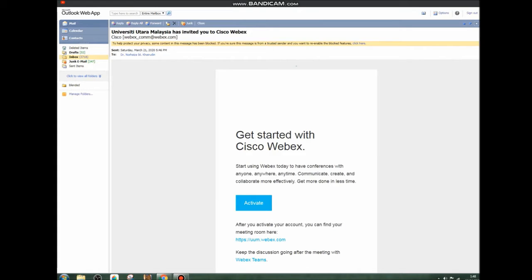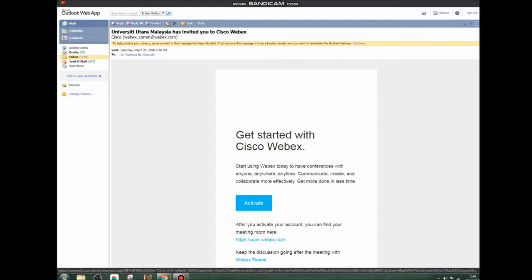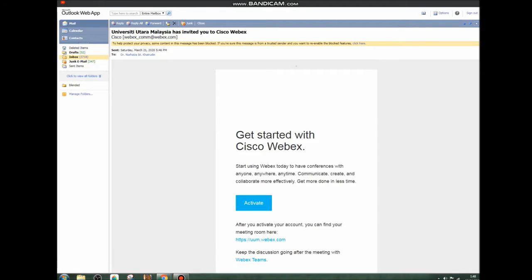You go to your email and find the email titled University Utara Malaysia has invited you to Cisco Webex. So you open that email and just activate it. I won't click the activate because I've already done it. I've already activated my account. So for those who have not done that, you can just click this activate button, and you will receive another email to say that you have to change your password, and you just follow the instructions. Once you've done that, your Webex account is ready to use.